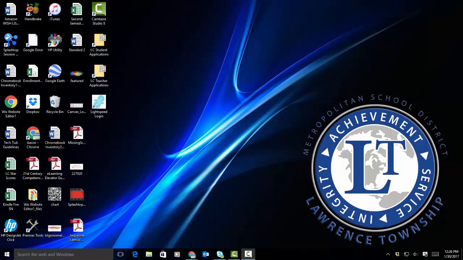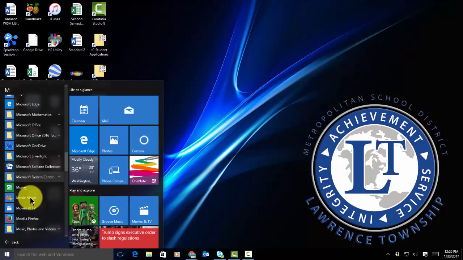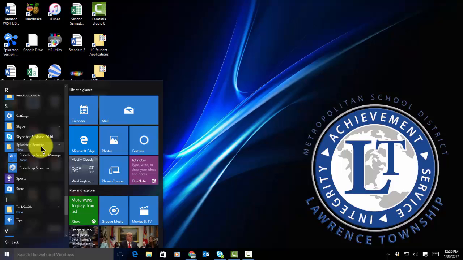Okay, we're ready to get your Sharpboard and your Chromebook connected. Now we're going to use Splashtop Classroom. So to do that, we're going to start out on our Sharpboard. We're going to go down here to our Windows icon. We're going to click on All Apps. We're going to scroll down until we find Splashtop. We're going to click on Splashtop Streamer.